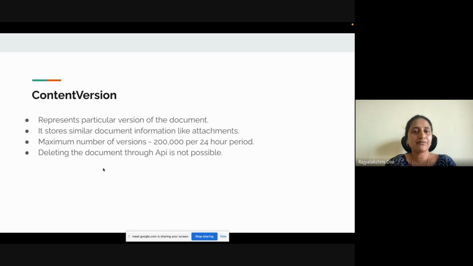When you create a content version record directly, one more record is created in the content document, which is a child object. It will be automatically created there with the linked content version ID. And if you upload a content document from the UI side, three records will be created consecutively in content version, content document, and content document link. So these three will be automatically created when you are uploading a file from the UI side.